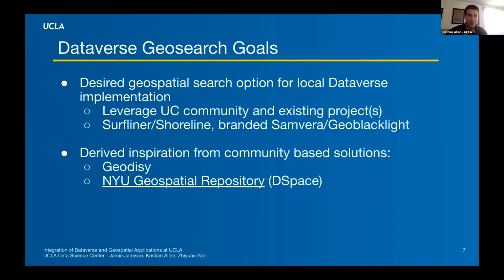I had these bullet points actually backwards. So we spoke with a few people, and we derived inspiration from some of the community-based projects. In particular, the Geocity project is amazing. I'm really looking forward to Paul's talk. And we also spoke with the NYU team, which has a similar workflow to us, where essentially they have a repository and then they have a Geo Blacklight instance. And somehow this information needs to be not only extracted from Dataverse, but kept in sync with this.